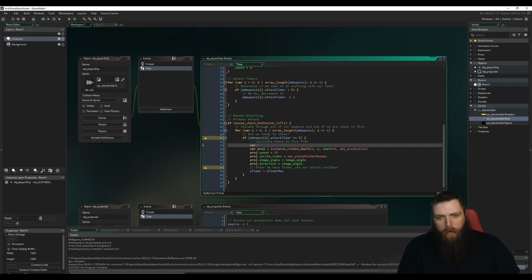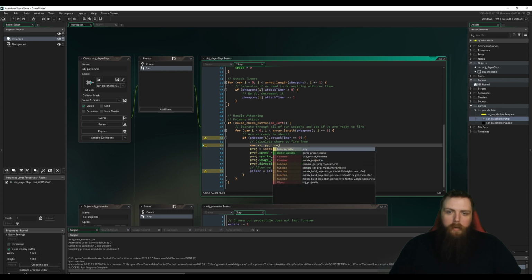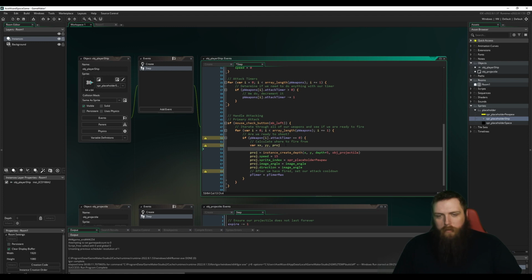So what I'm going to do is I'm going to do var XX and YY, which are going to be like my calculated X and Y. And since I'm declaring var, again, it's only accessible within this code block here, and then GameMaker will clean it up after it's done. I'm also going to do, since I'm declaring multiple variables, I'm just going to declare them all in one line, and then I'm going to do the calculations here.